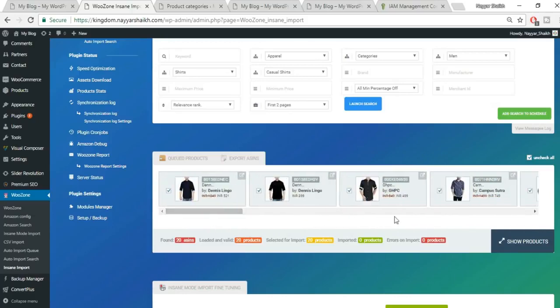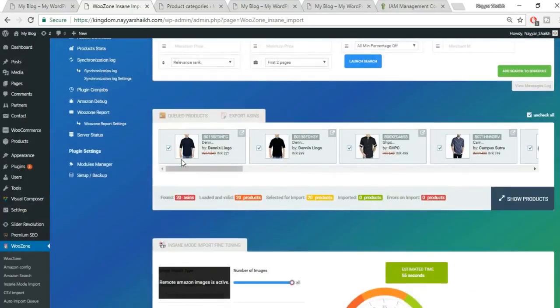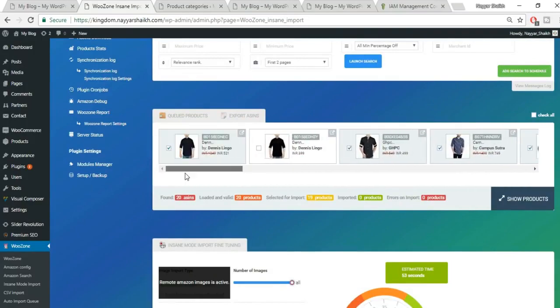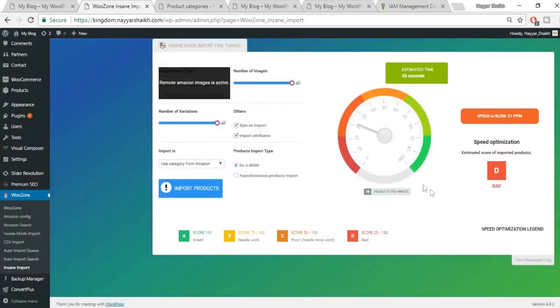There are different products. You can tick mark. If you don't want any product from here, you can just untick that product. And the rest, whatever you want, you can just tick mark that product. So I want all these products. Now let's scroll down, and here we have different options. Number of images, we want all the images to be imported. Variants, we want all the variants to be imported.